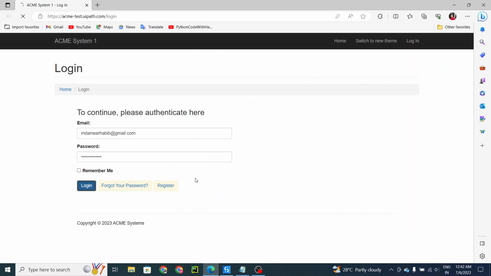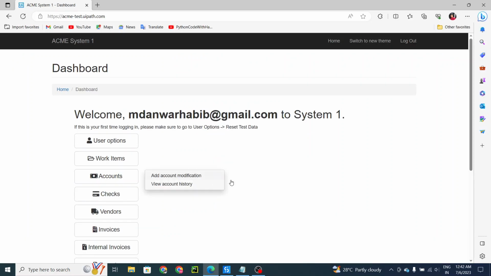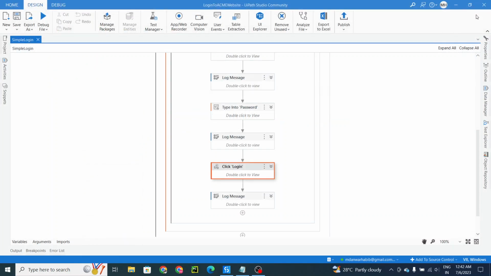And you see, the bot successfully logged into the website. Okay, but let me show you a different scenario. If someone logged into this website and closed the browser without logging out, then what happens? Let me run it again.